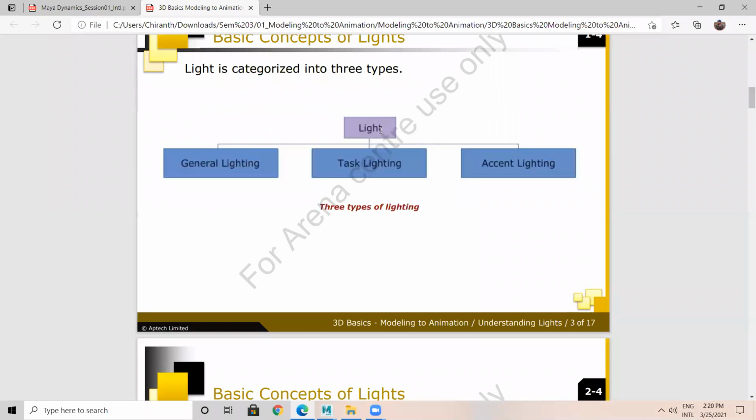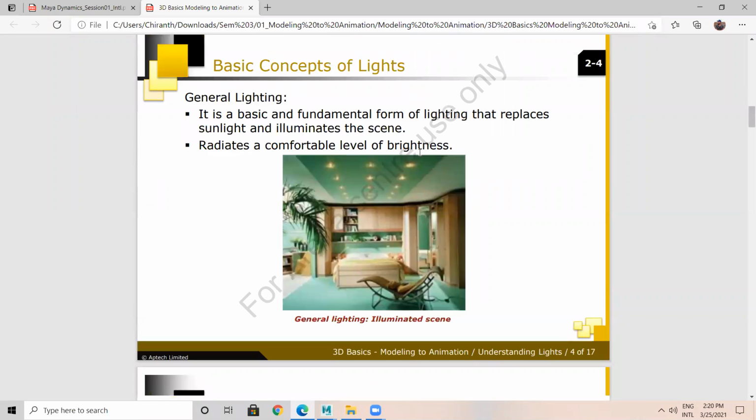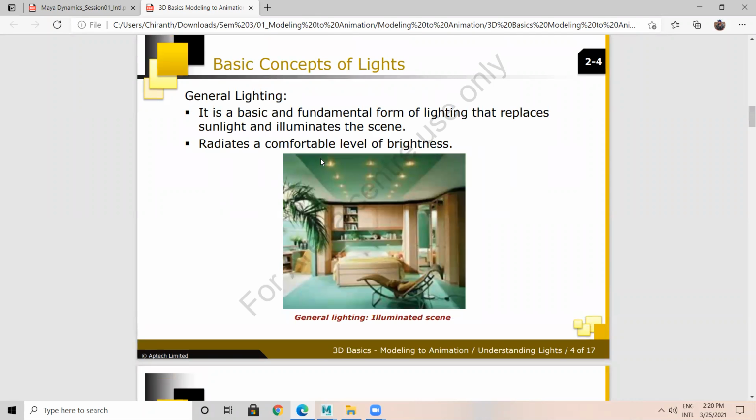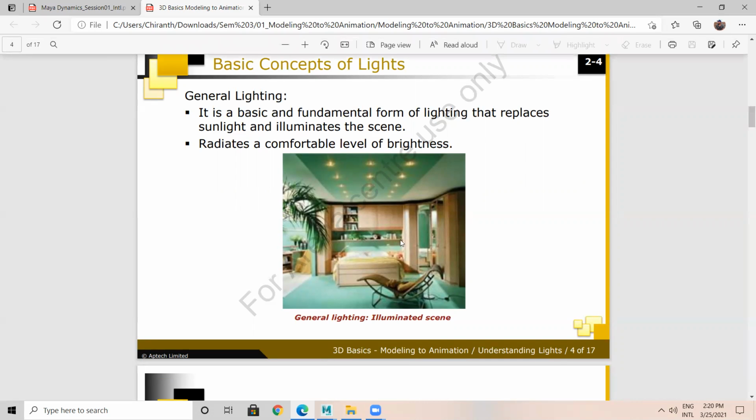So now normally lights are categorized into 3 types: general lighting, task lighting, and accent lighting. Okay. So general lighting is a basic fundamental form of lighting that replaces sunlight and illuminates the scene. Simple general lighting, it's a main light source. You can call this a light source, wherein to illuminate a scene, let's say for example, your living area, there has to be some light source, right? Either it is coming from windows outside, or it's a bulb or tube light or LED light. So general lighting illuminates the scene.